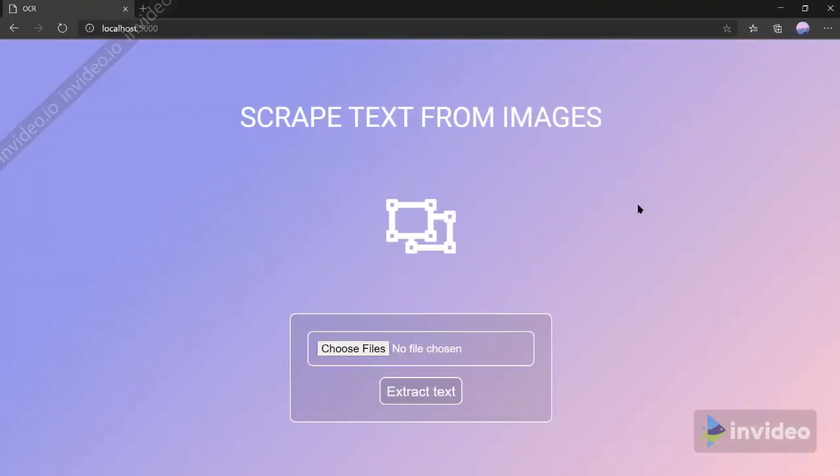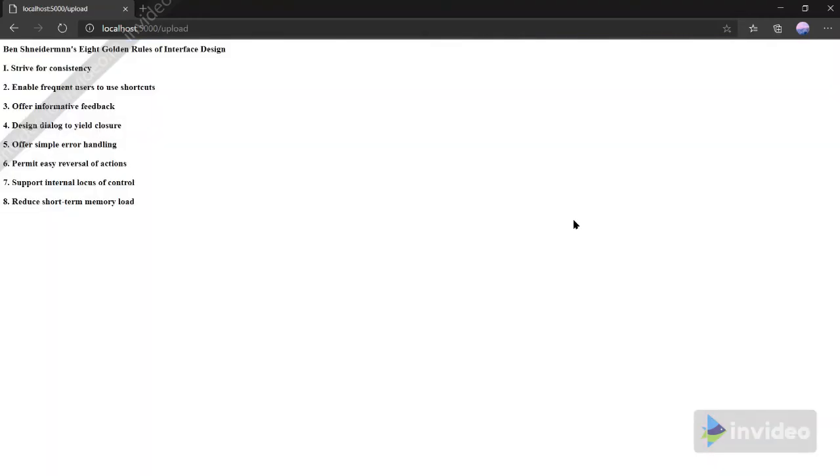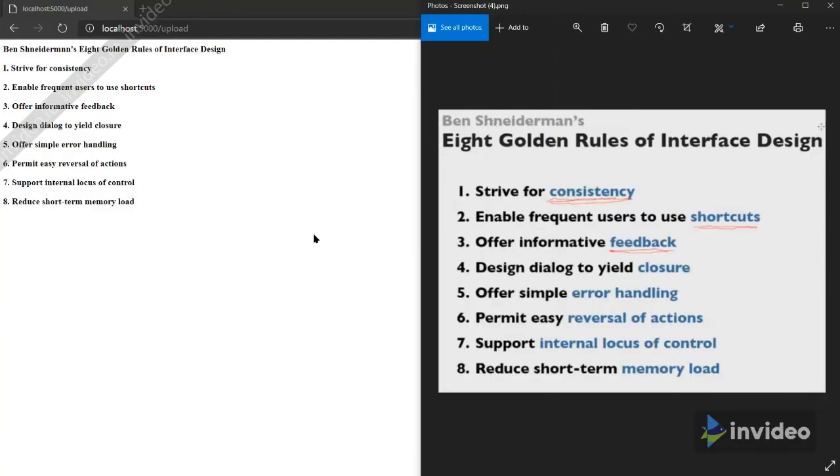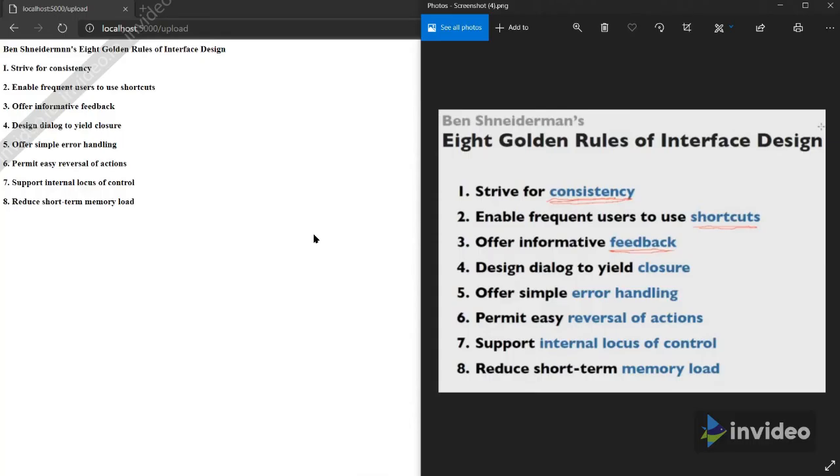This feature is used to extract text from images. You can upload an image file from here. When you click on extract text, the process begins. This is the output. Let's compare it with the original image. The accuracy of this feature depends on the image that has been uploaded.